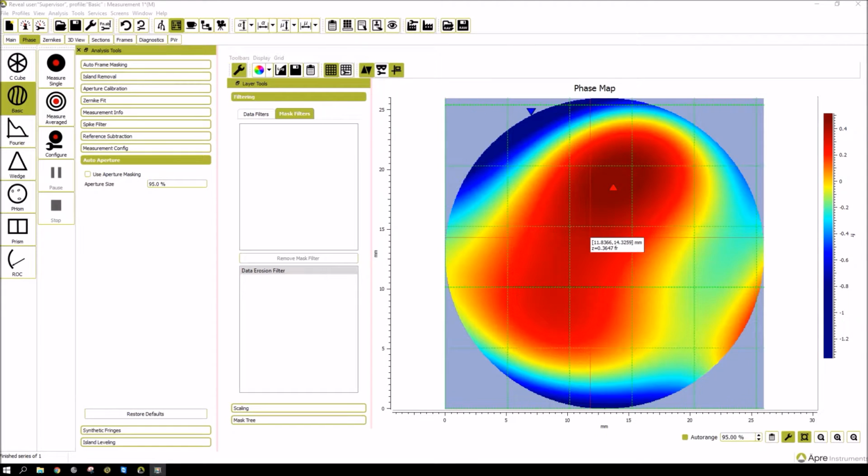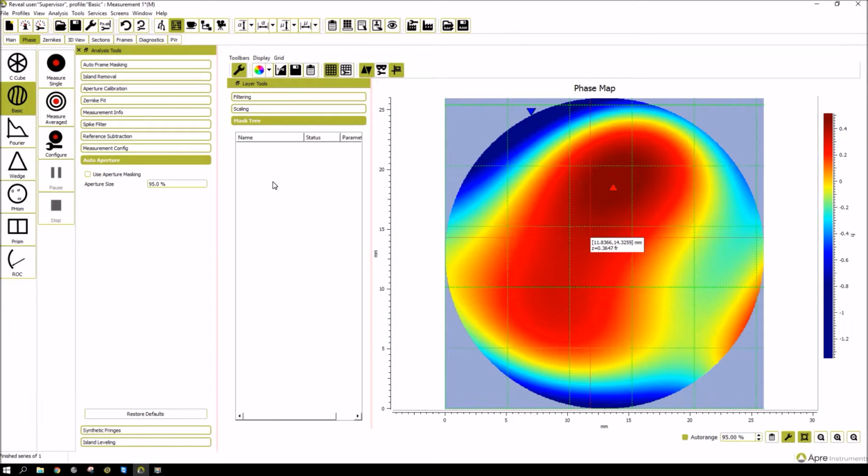So we already have the layer tools open here, and the mask filters. Let's just go to the bottom and open up Mask Tree, which we'll be using shortly. And here we have the mask icon. So we'll open and close the mask editor. By clicking, it turns green and we open it.